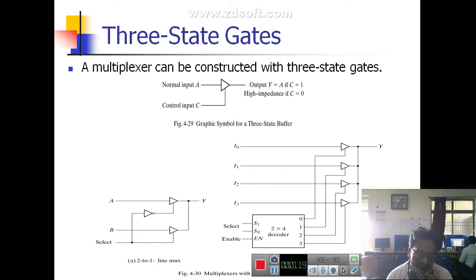three-state devices. Here, wherever the control signal is without a bubble, those are active high enable devices. A and C are active high enable devices, and B and D are active low enable signal symbols. Physically we have different types of three-state buffers, which are shown in this figure.